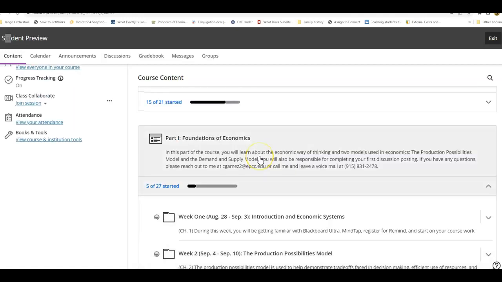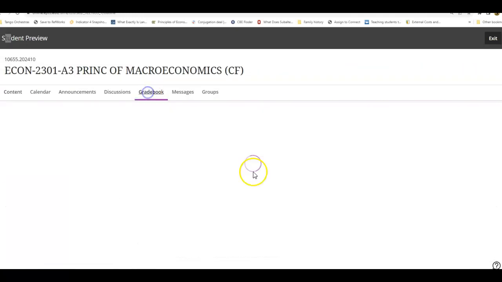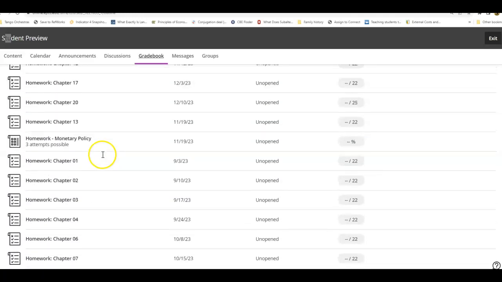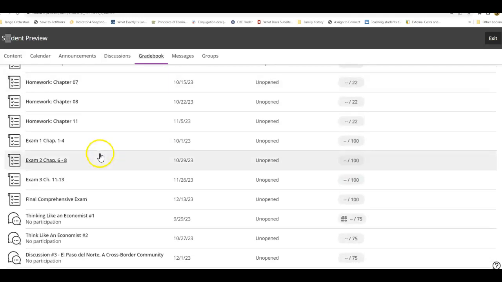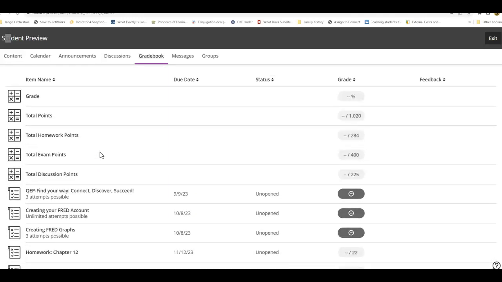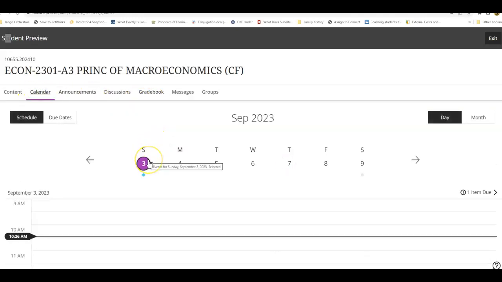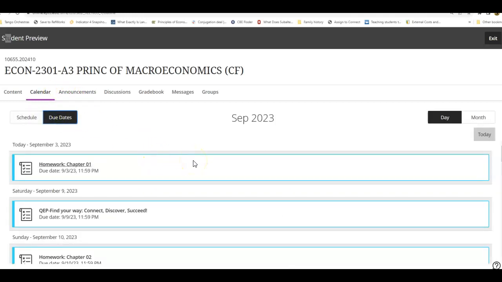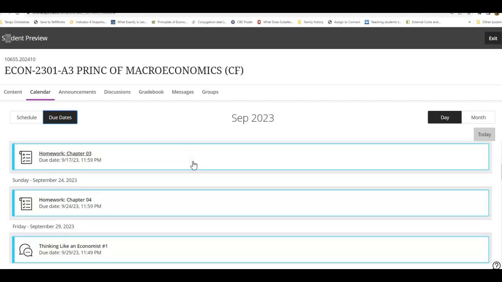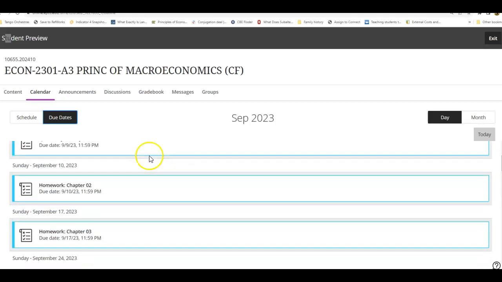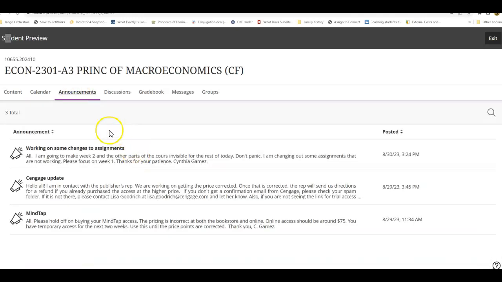Now, where are your grades? Okay, if you look at your grade book, the grade book is going to tell you what is due. Okay, these are the assignments that are due so far. Okay, you have a calendar, which I think outlines the due dates for you. Okay, and you can see there now sometimes Blackboard's a little bit off, but you do want to double check that. But here we have our due dates. You have announcements that I have posted.